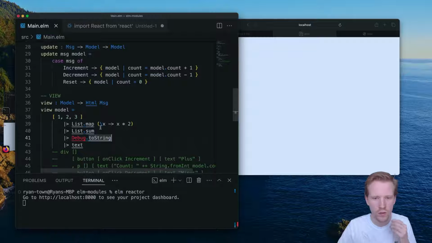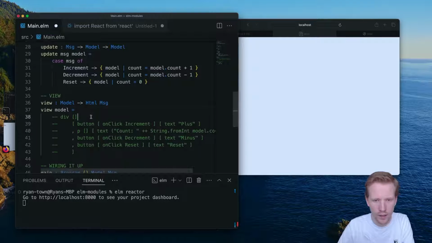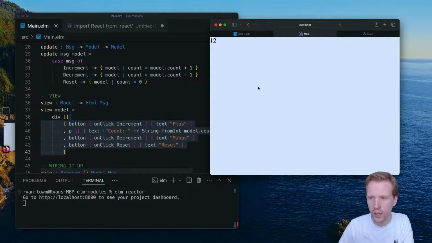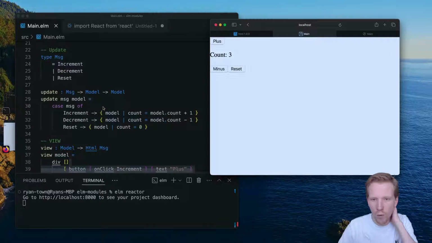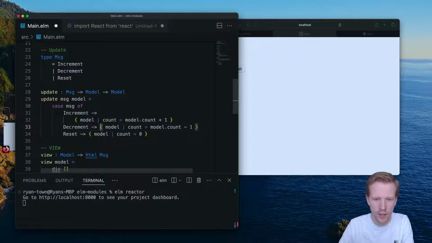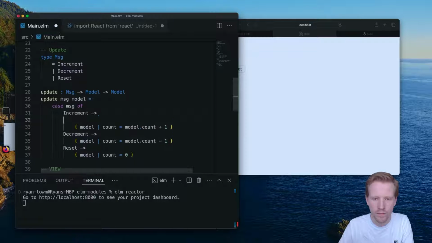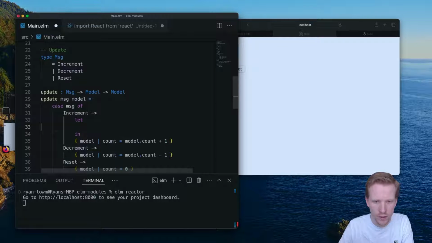But what you can also do is, let me add this back in. Hopefully we got our counter working. Cool. What if you want to log messages, just like console log, to see if the count is changing as you expect? So I'm going to make some new lines here just for readability. There is a Debug.log function for that. So I'm going to use a let expression, and I'm going to say Debug.log, count is going to be model.count.